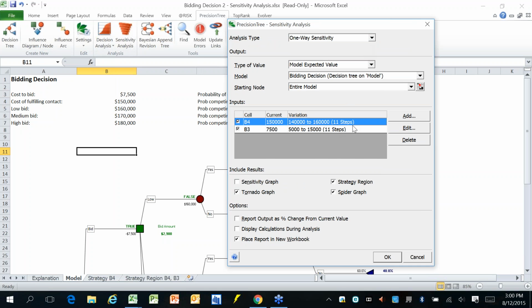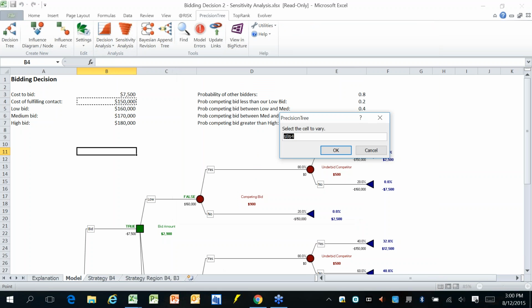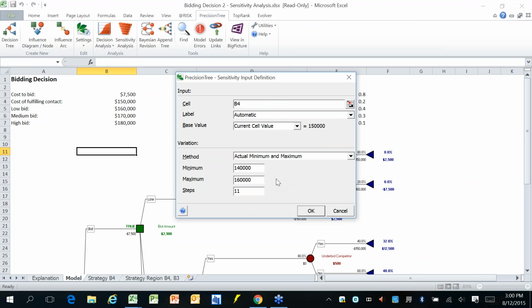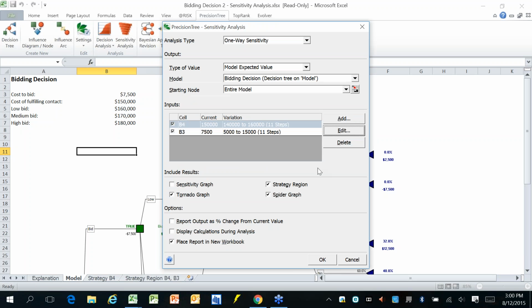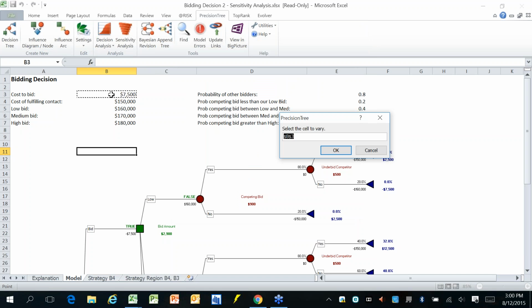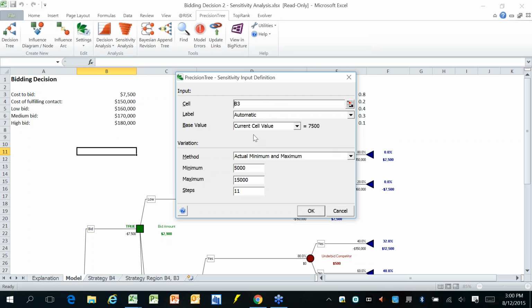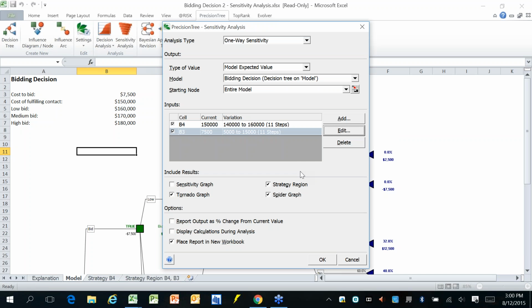And what we do is identify cells in our spreadsheet that should change. In this case, the cost of the project to us. We can identify how we would like to vary it. In this case, just from 140 to 160,000, we might change that. Maybe let's put a bit more downside on that. Oh, that's all right, I'll leave it as is, just so you get the same results if you do it yourself. And then we also have the cost of the bid and a range of possibilities there.